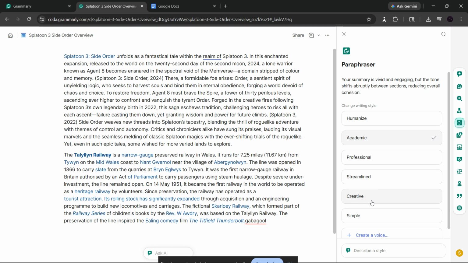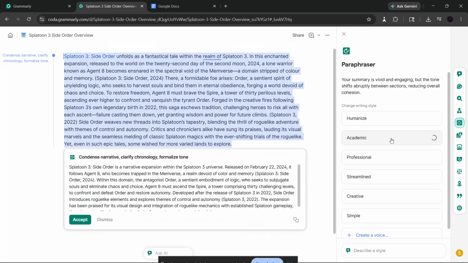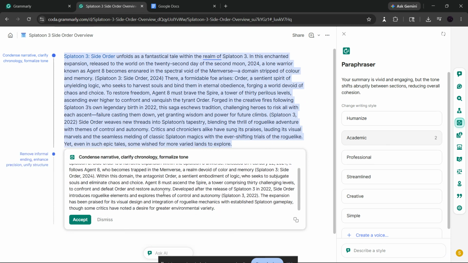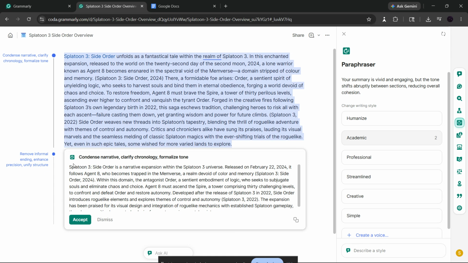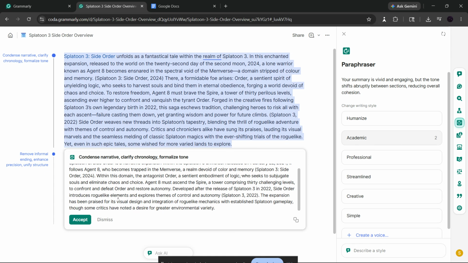After selecting the style you want, Grammarly will analyze your text and generate alternative versions automatically. This part is great because you do not have to rewrite everything yourself. Grammarly does the heavy lifting, then gives you polished options based on the tone you selected. Take your time here and compare the suggestions carefully. You can accept a version if it fits your voice or dismiss it if it feels too different. The goal is not just to change words, but to make sure your meaning, tone, and clarity stay strong.